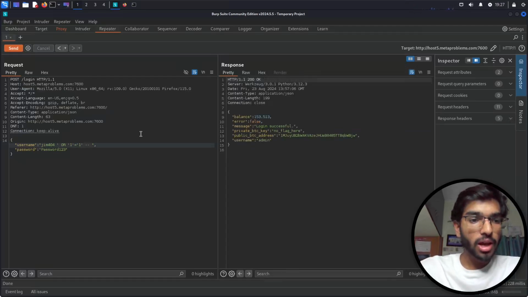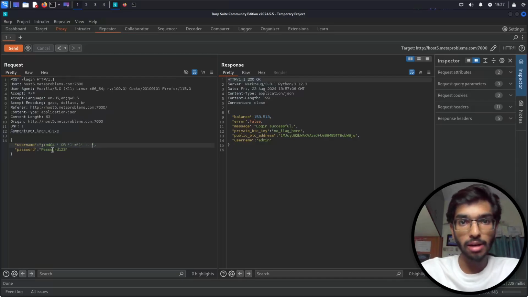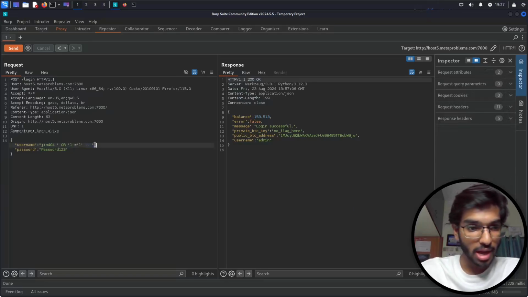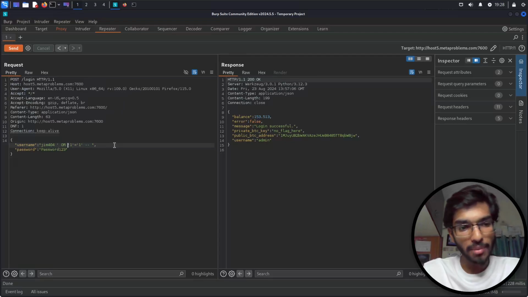Okay, so now using this, I can see that I am being logged in as admin. That's because I'm telling the backend server to either check for this username or check if 1 is equal to 1, and to ignore whatever comes further. That's why I'm giving the comment here. Now I need the user to be the username that I have, and I also want it to verify and comment out the rest. So I'm going to give it as AND, which is going to verify that 1 equals 1, and then comment out whatever comes after it.